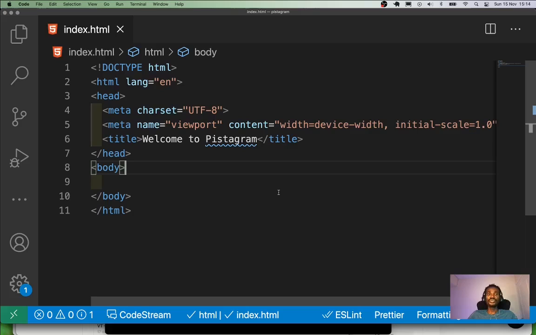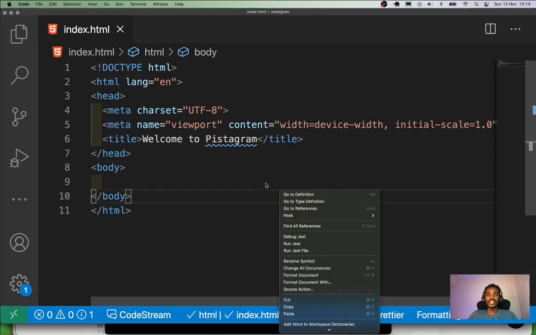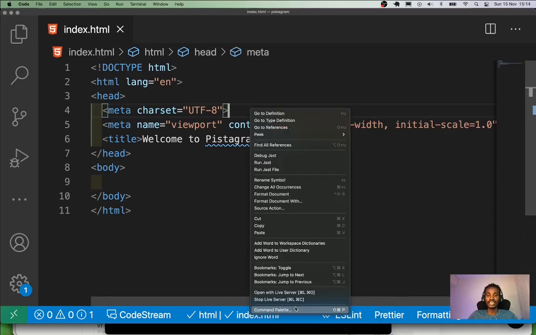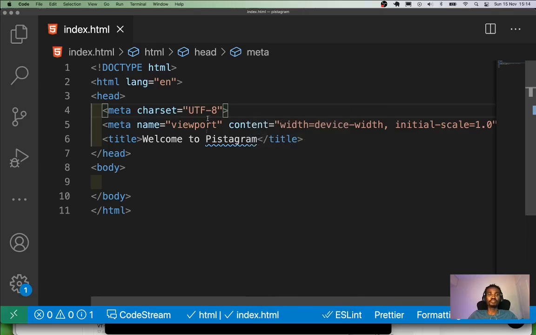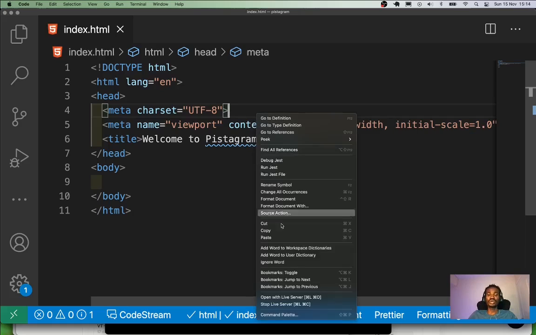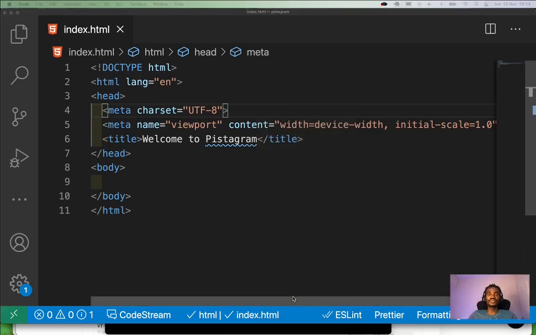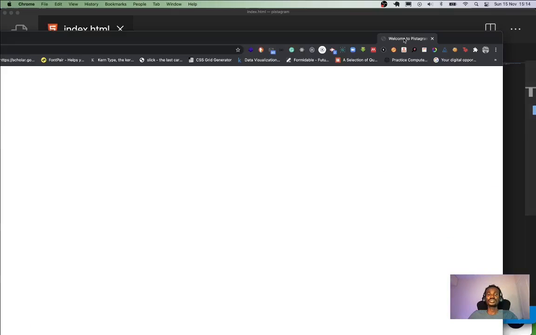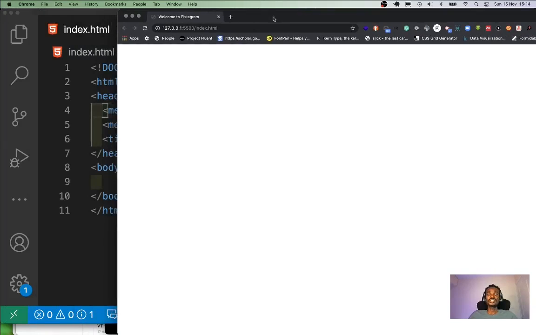What you notice here is if I right click here, I can go to Open with Live Server. This is going to show up and load this page for me in the web browser. When I do that now, you see this page is loaded. Let me just bring it to the screen so you can see. This is the page and it's loaded for us now.